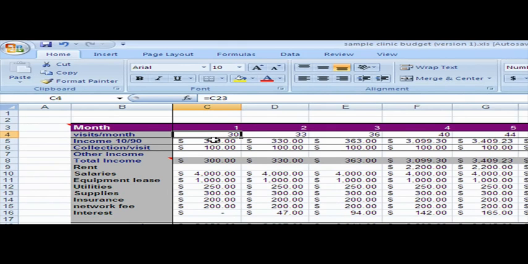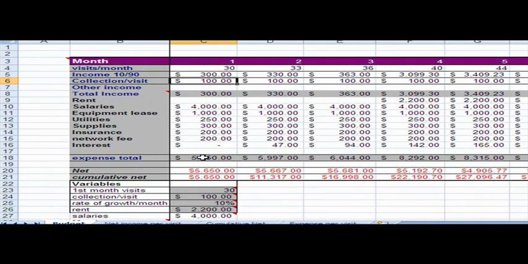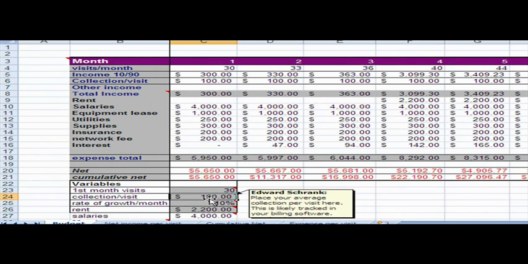The next cell down is a calculated cell. We'll come right back to that. And the cell below that is another reference cell, to what I'm setting my collections per visit to be. Down here, I put in my collections per visit. And if I change that to $200 a patient, you can see that dramatically changes my spreadsheet. So the $100 figure, where does that come from?